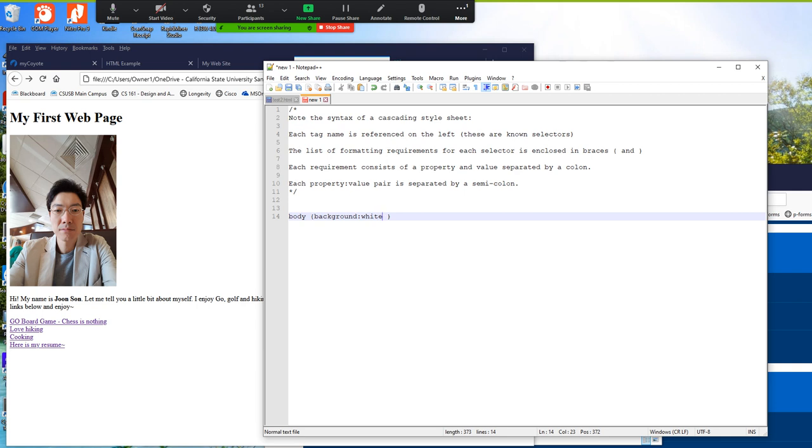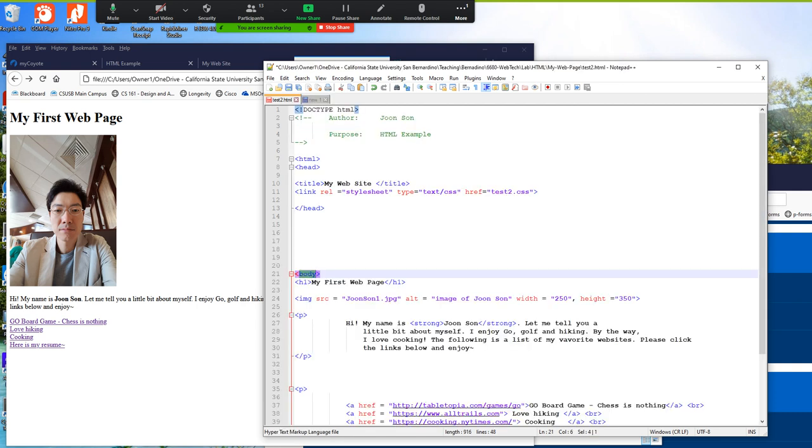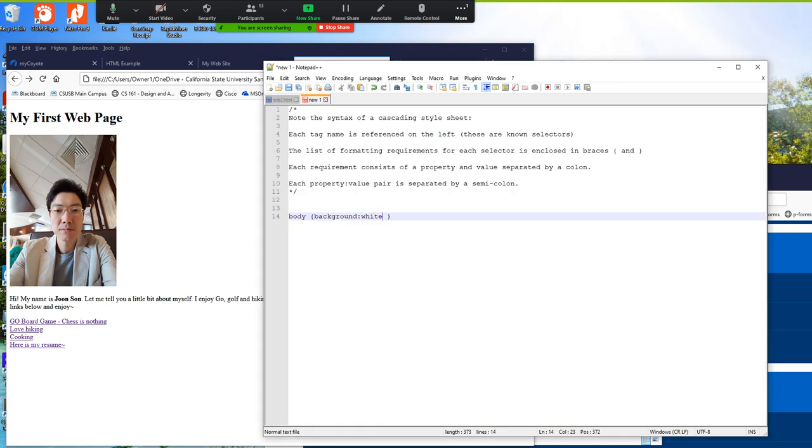Any volunteer? Save it. Thank you. Save it and test it. Don't add anything else, just one line. Save it and test it. Remember, one step at a time. Go back to my file, and this is the file name, test2.css. I have to have the same file name, so I'm going to save this as test2.css.